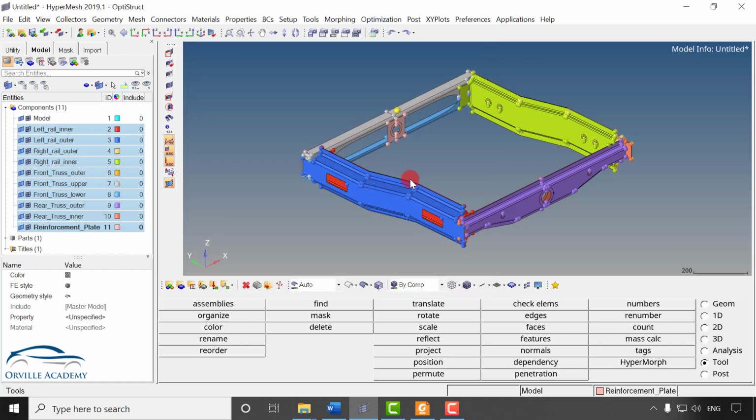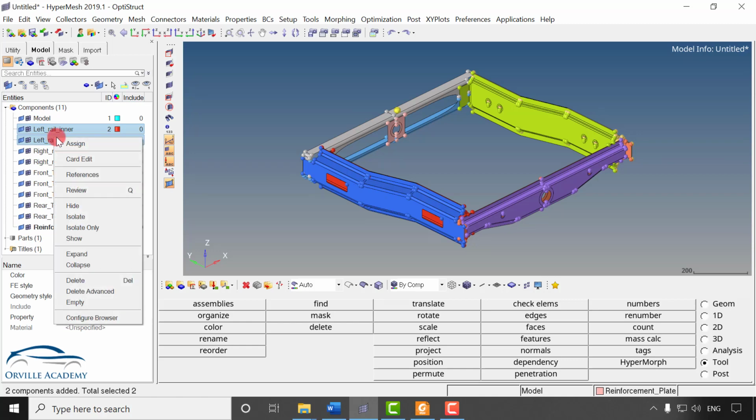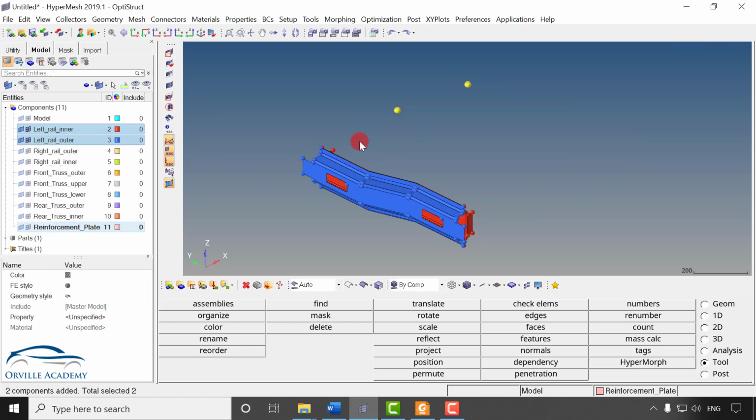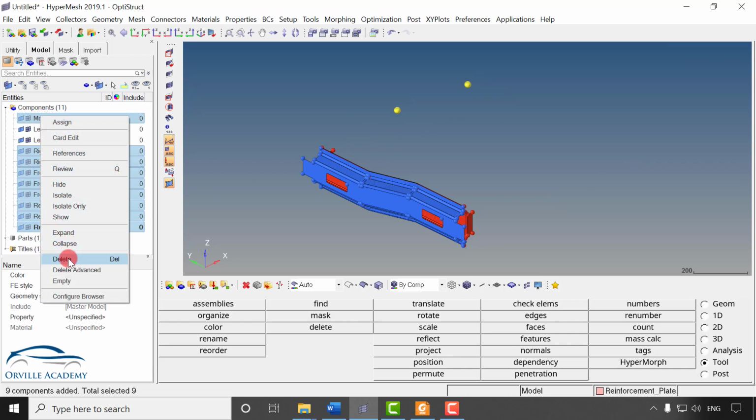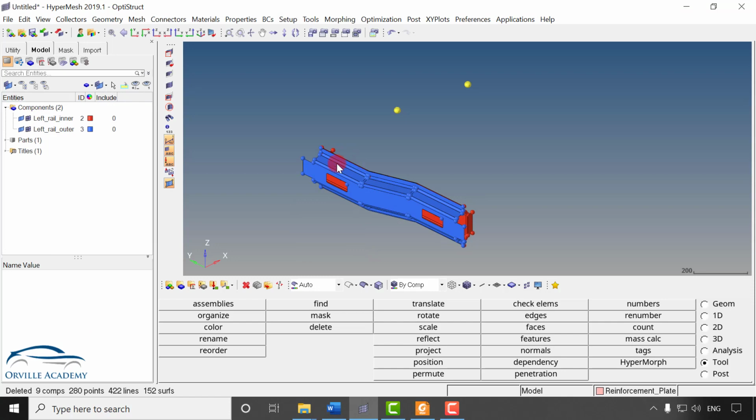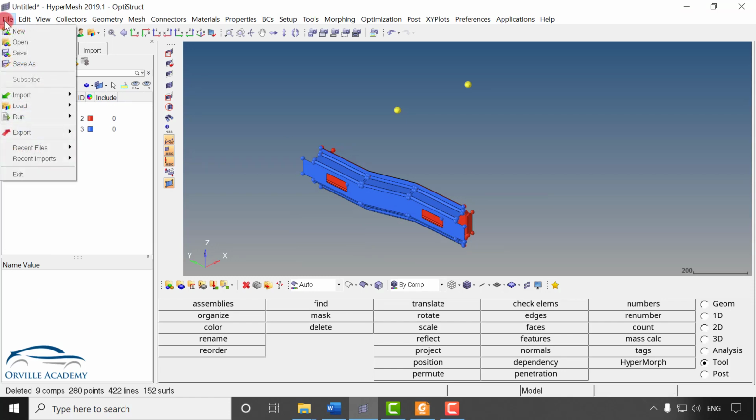Now let us segregate the task. So I will first isolate left rail inner and outer. Let's say left rail inner and left rail outer. Right click on it and say isolate only. Now the rest of the things I will delete, just for the time being. Let us delete them and say yes. Now this file I will save for engineer A.